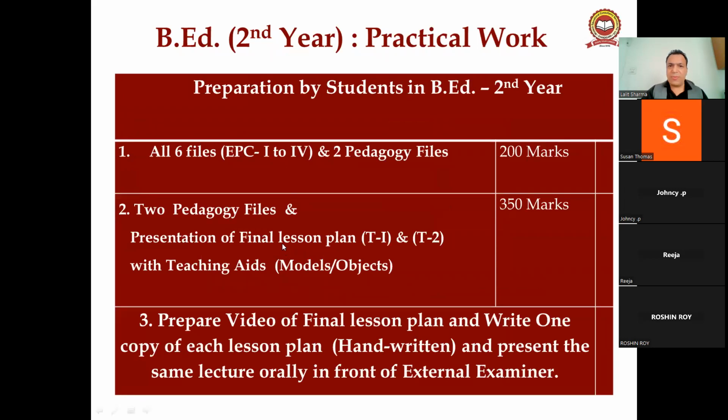Now, in the first PPT, you have come to know about the 6 files and how you have to present them. Out of the 6 files, for 4 you have to conduct the Viva, but for the Pedagogy 1 and Pedagogy 2, what you have to do, we will read one after the other. Number first, the heading is B.Ed second year practical work. After that, preparation by students in B.Ed second year.